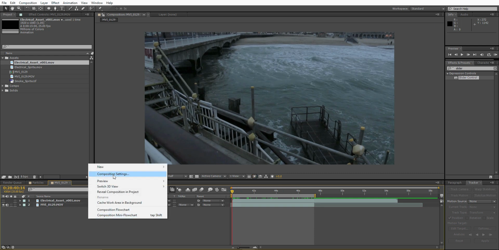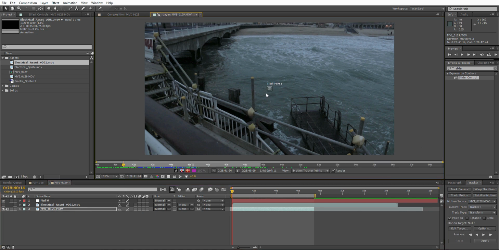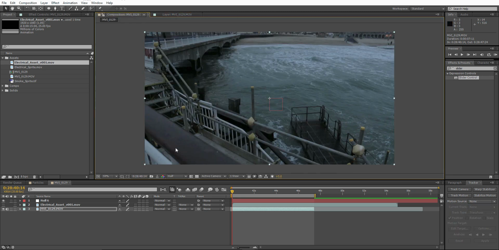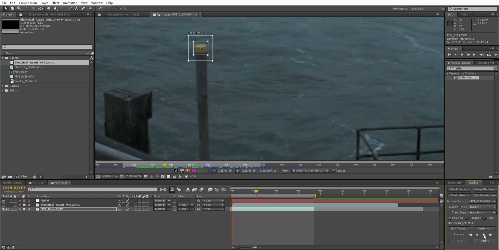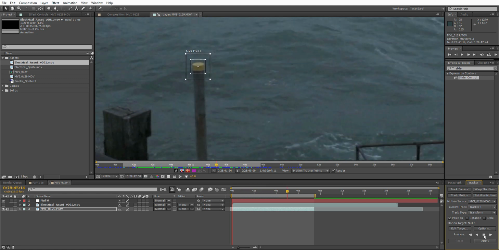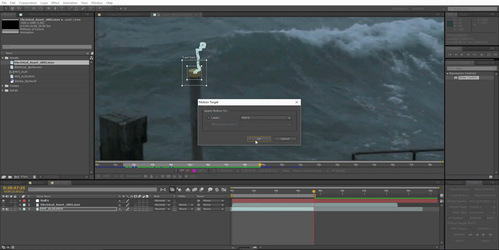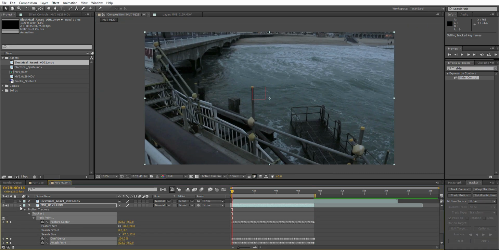Okay, then we'll track our footage. So make a null object, select the footage, click track motion, make sure we've got the resolution set to full when we do this. Once we've got that done, we'll just click analyze, let it do its thing. Once it's tracked, we'll edit the target to null object 6 and click apply. Tracking data has been applied.